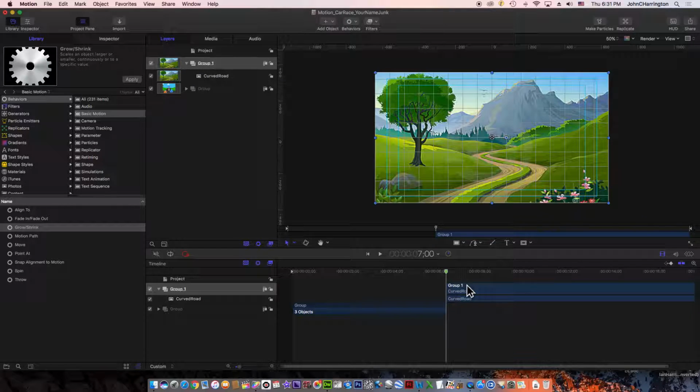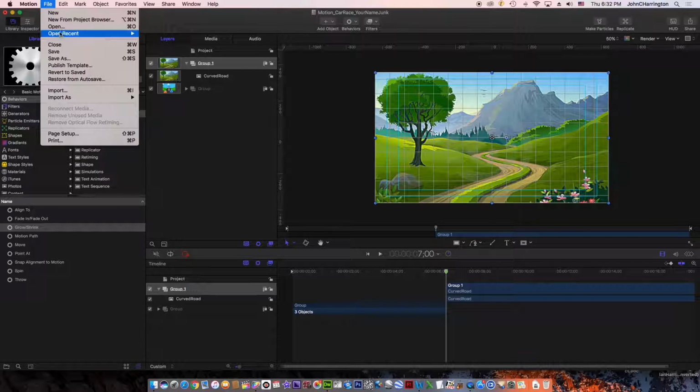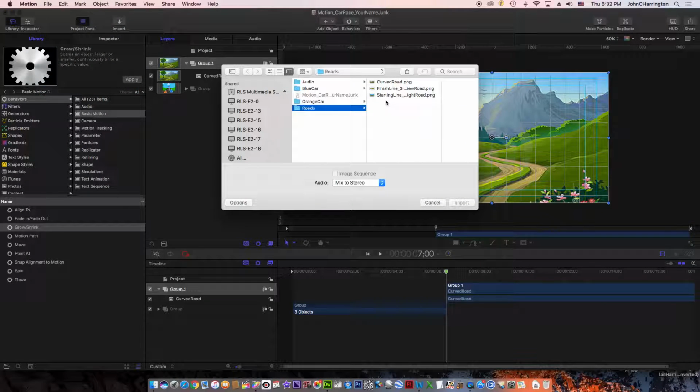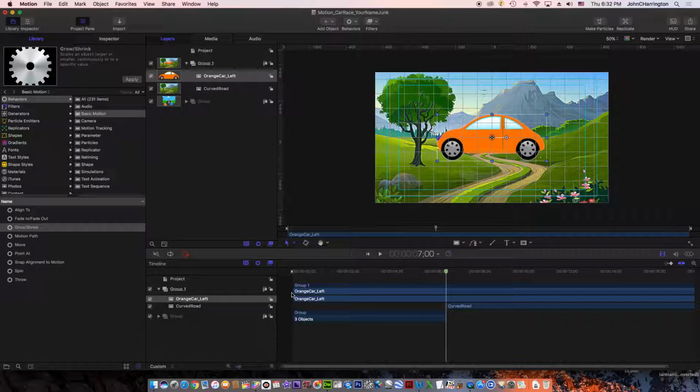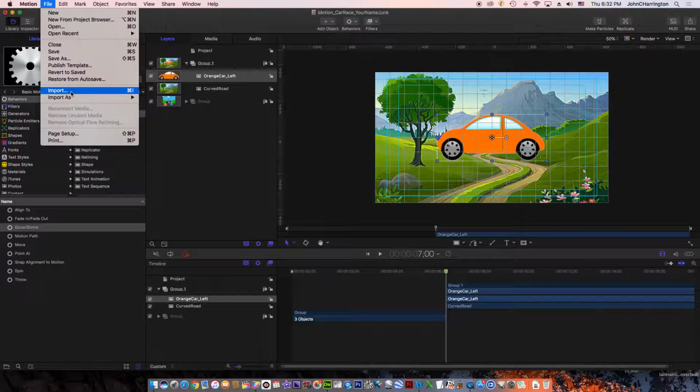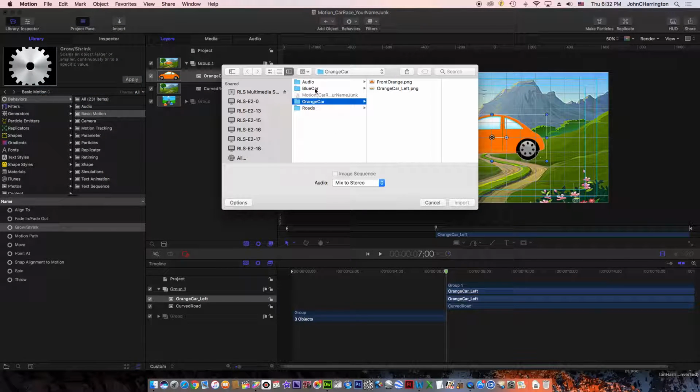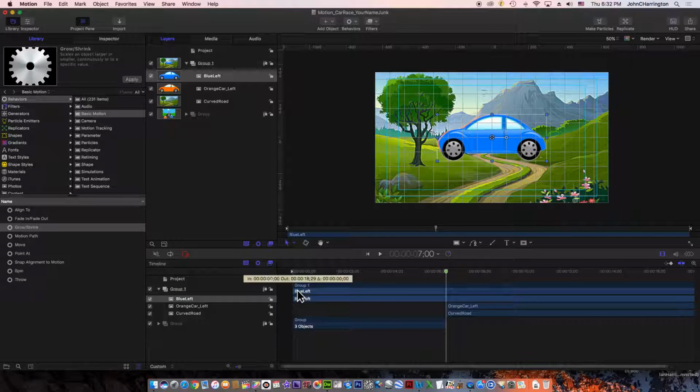Then for that new group, I'm going to click on that group so I know it's active. Really doesn't matter. Main menu, File, Import, and I'm going to say cars, and this time I'm going to be having the side of the car. Okay, and so it's now in. I'm going to drag it over to be a part of that group, and then last I'm going to have main menu, File, Import. Let's go get the blue car, and there's the left side of the blue car, import, and let's drag it over, and now we have blue, orange.